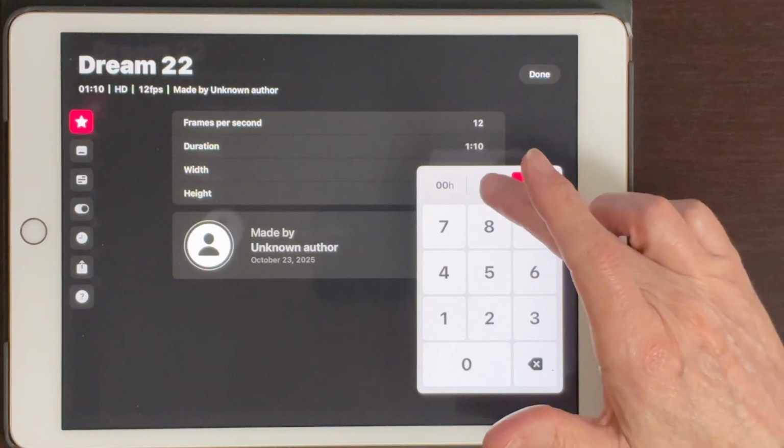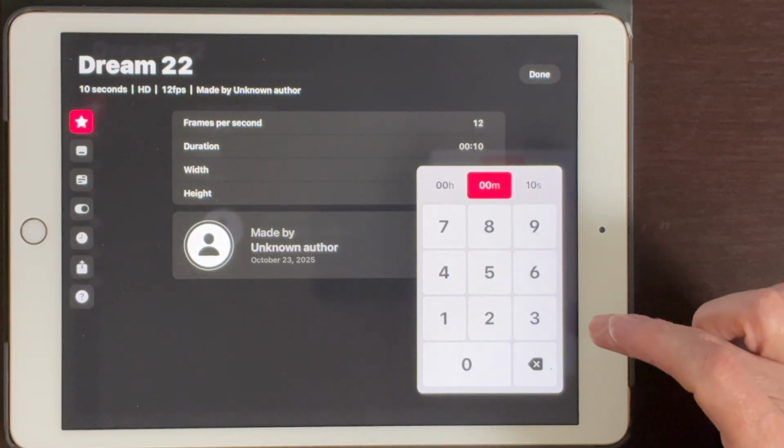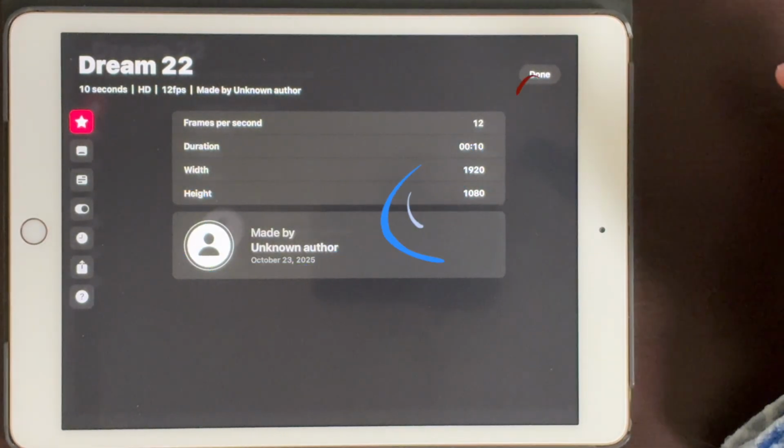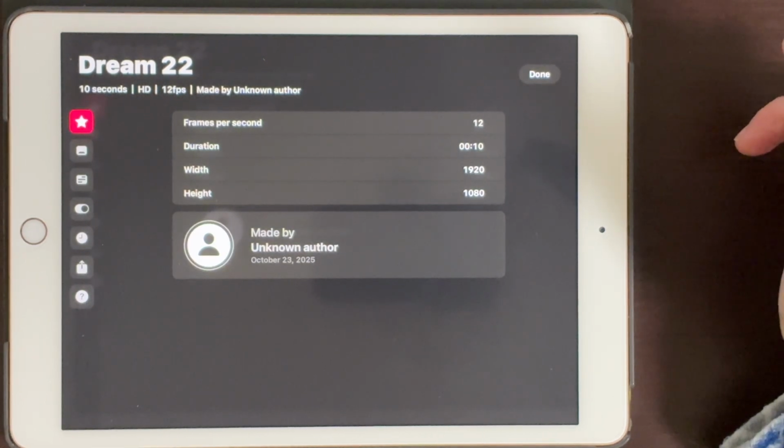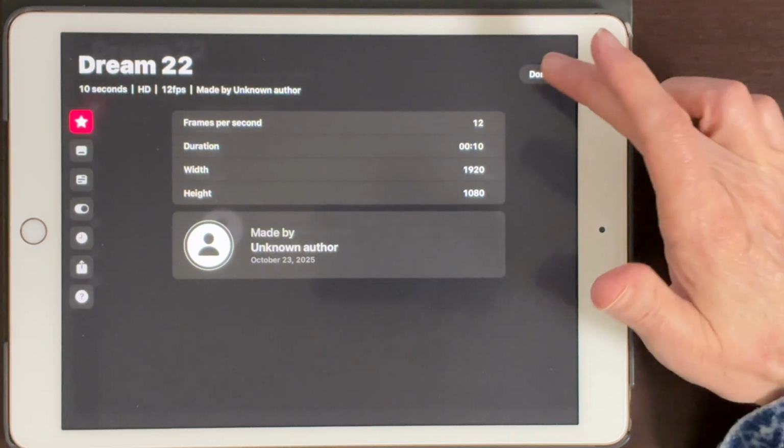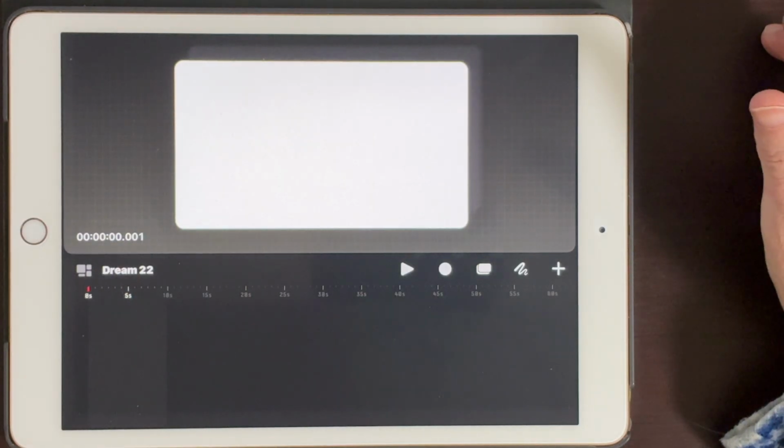And then for the 1 minute mark right there, we're going to click on it and hit the backspace and that'll delete that. So here we are. We have 12 frames per second, 10-second animation, and 1920 by 1080 HD. Hit done. And there's our stage all ready to go.